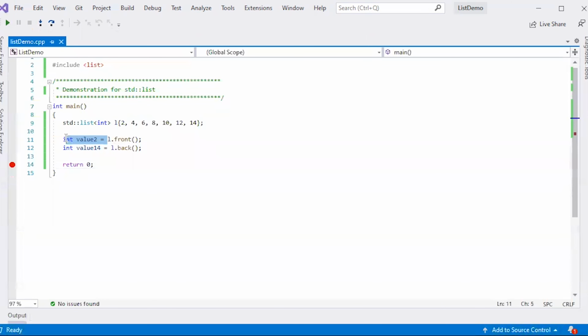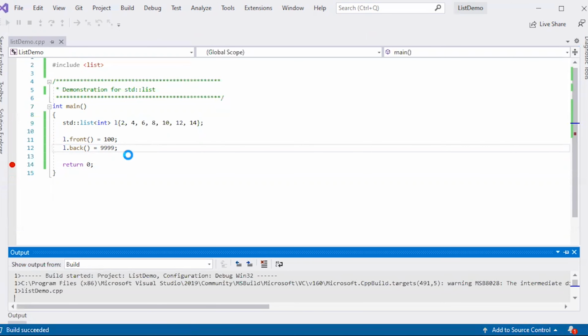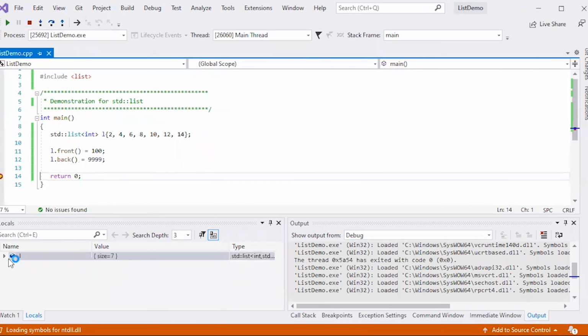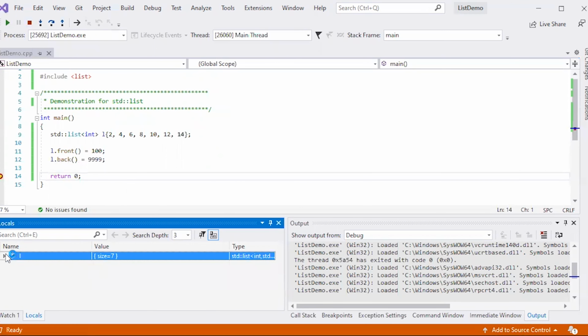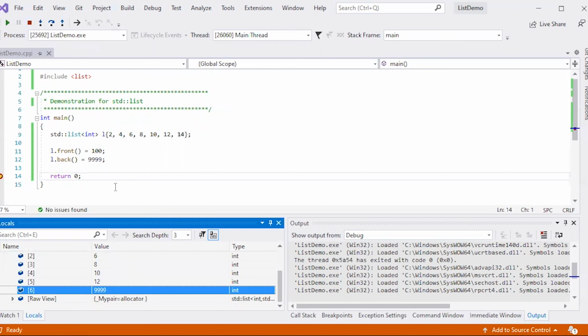Now I can also modify the front and back. So this is going to be read-write access. And here I'm going to set the front to the value 100. And then the back, I'll set it to the value of 999. And then when I execute the code, sure enough, the front element is now 100, and the back element is, in fact, 999.